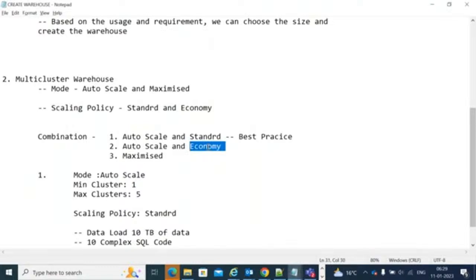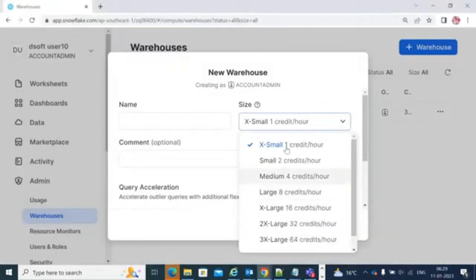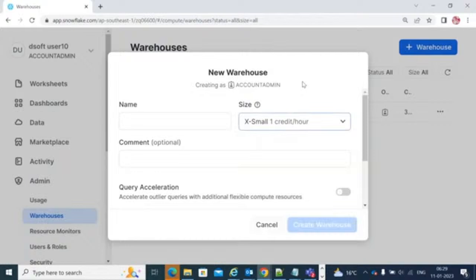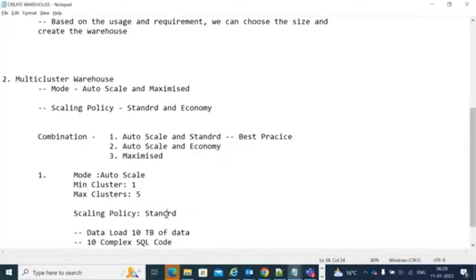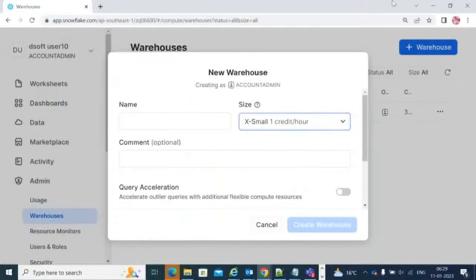Sir, just once again explain this standard concept, auto scale and then standard. Scaling policy standard. No, it is not only the scaling policy standard, it is the combination of the mode and the scaling policy. It will not come with only standard. So the combination of mode: if you select auto scale, then the scaling policy, here, I will tell you.